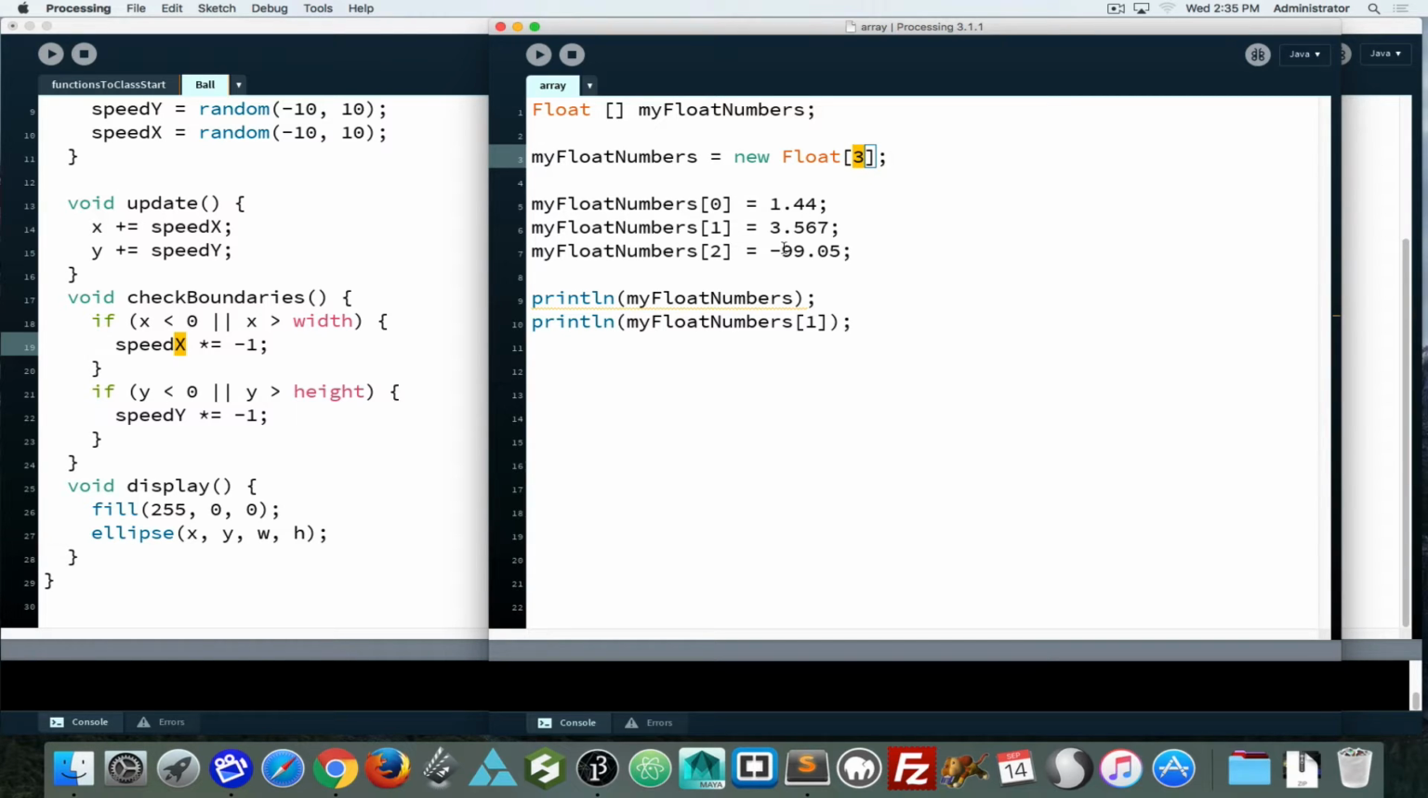When we are working with arrays, we will commonly see that we use square brackets for the array notation. That's the syntax for working with arrays. We use square brackets.